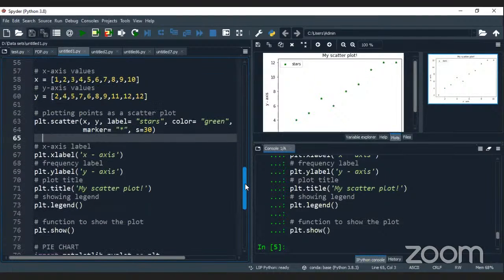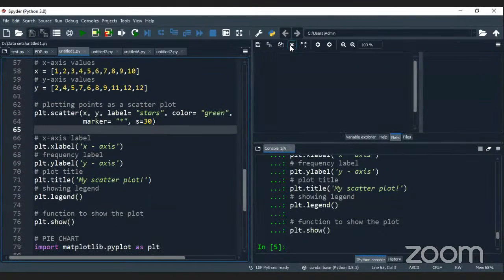The next type of graph. Up till now we have used line graph, double line graph, then customization of line graph, then bar graph, then I think we went for a histogram, and most recently we saw the scatter plot. Now we can go for how to draw the pie chart.